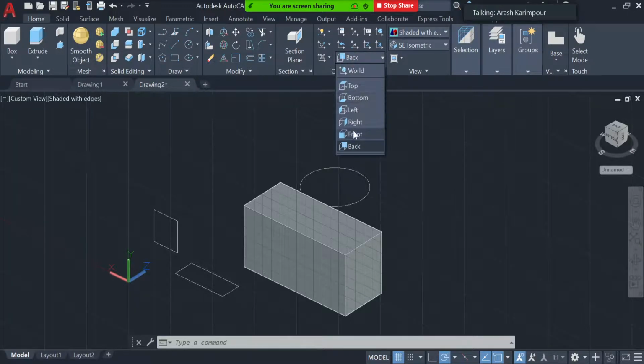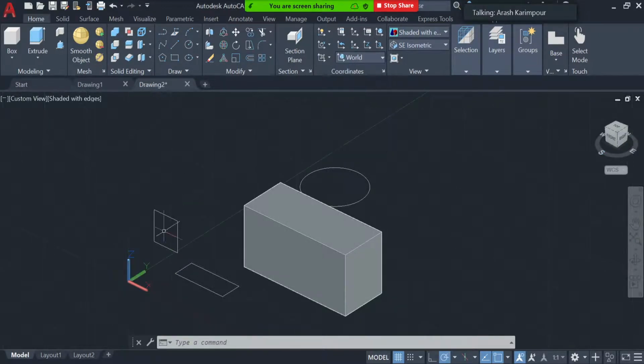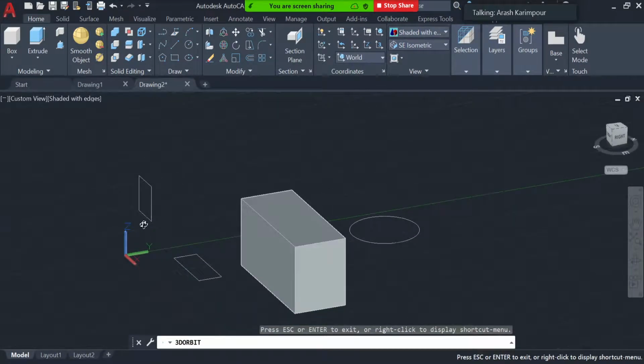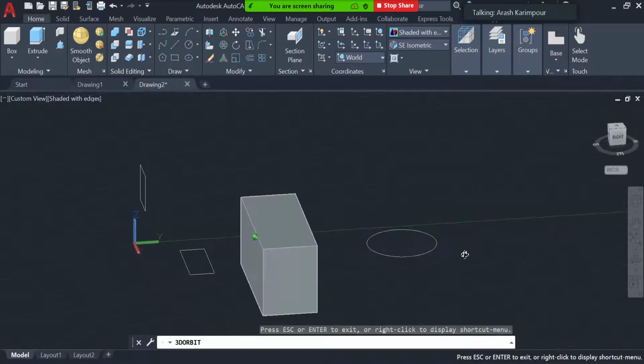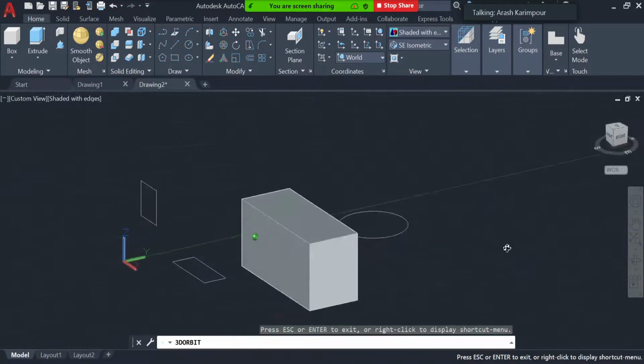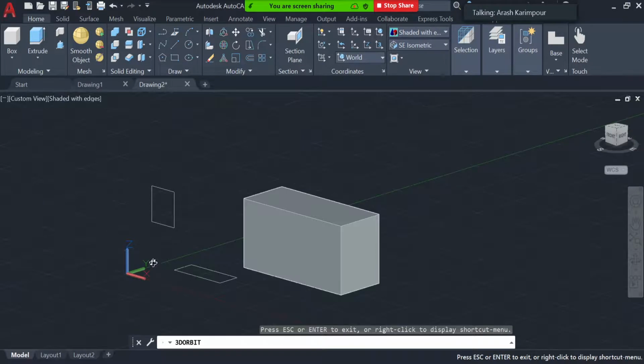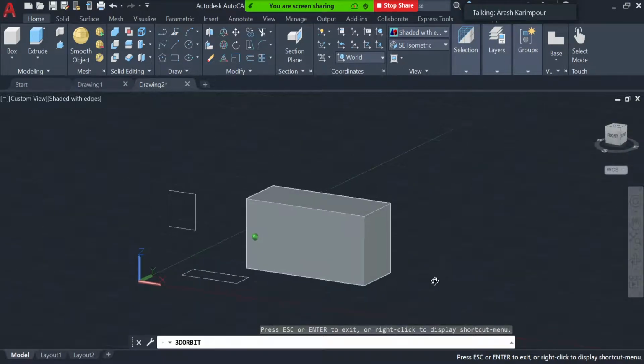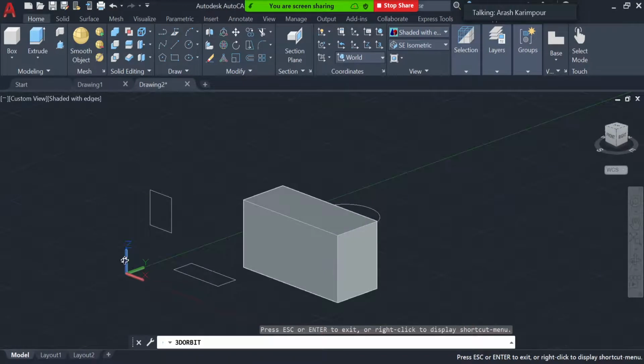So if I move it to the front, see X comes to the right and Z comes out of the surface. So look at here. Now let me go back to world view. So this is what we have in the world view, and let me now rotate it. You see that the new one that I drew is on that surface, and the ones that I drew previously are on the horizontal surface.